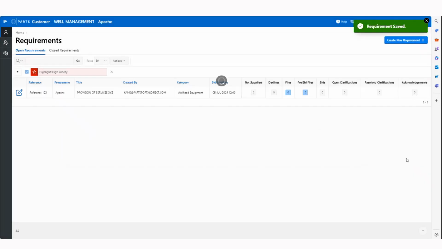As we click Finish, that is the job created, and it will send an email to the relevant recipients. If they already have an account on Parts Portal, they will get sent a note and a link to the specific job. If they don't have a Parts Portal account, there will be an account set up for them in the background, and they will receive a link with the login and details.